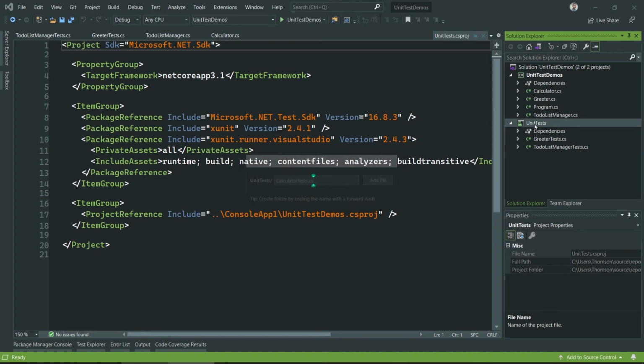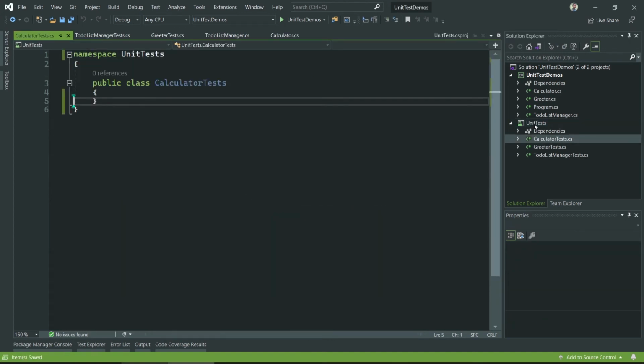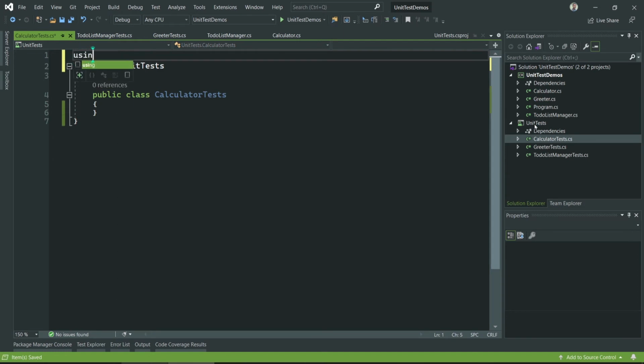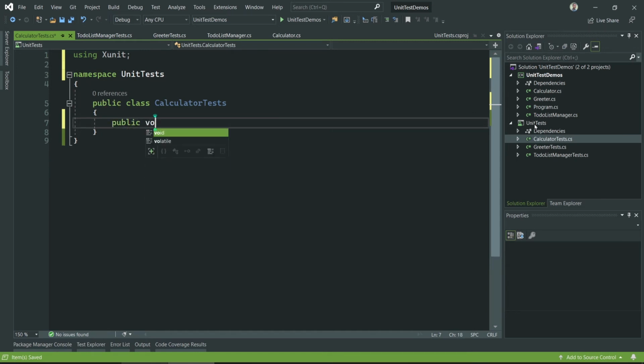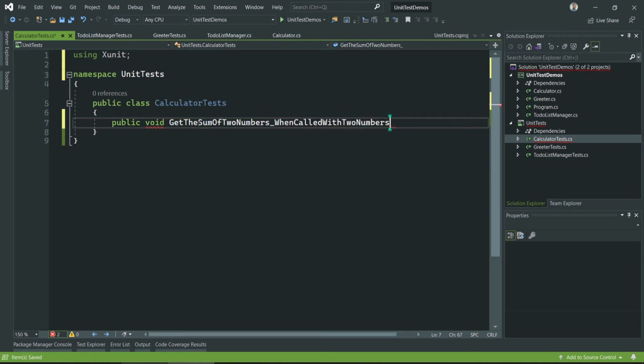I will add a new file called calculator tests. I will add a using statement for xUnit. We will create a public void method. The thing that we are testing is the get the sum of two numbers method. The scenario that we are testing is that we are calling the method with two numbers, and we expect the method to return us the sum of those two numbers.